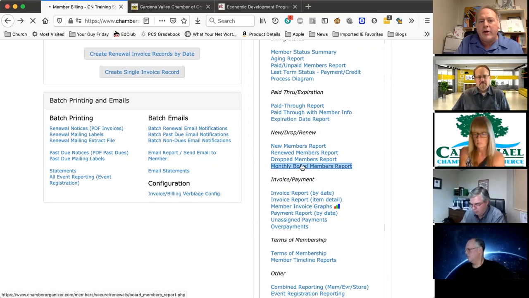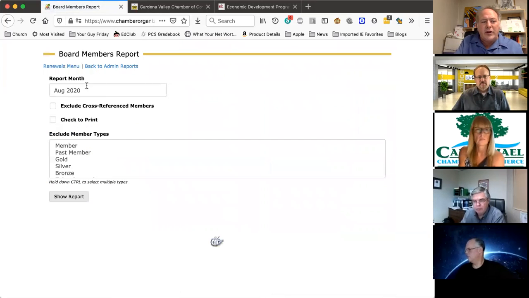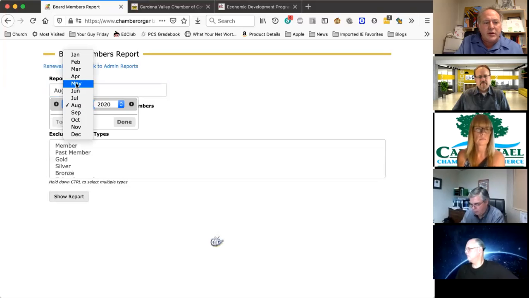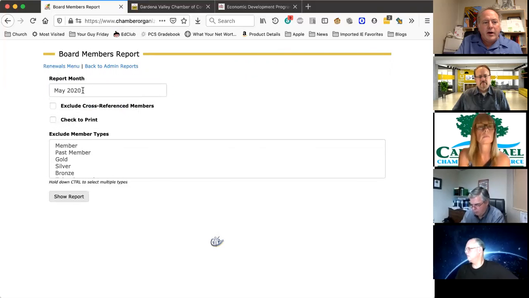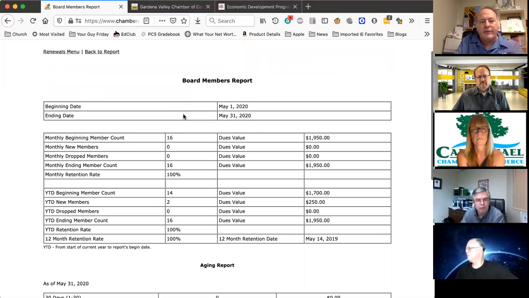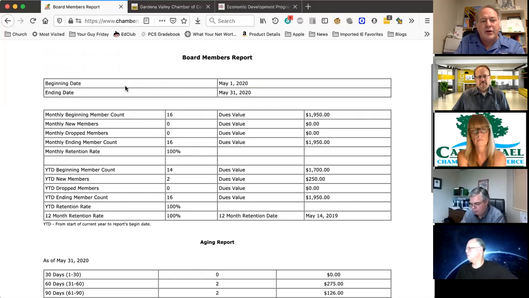When you click on that, you're going to be able to choose which month. You can exclude members if you want. You can exclude cross-reference members, and you can change the month and everything. So I'm just going to go back a little bit. May. And then when you click show report, and again, in the training it's not necessarily going to have everything, but it's going to show you the beginning date and end date. So I chose May.